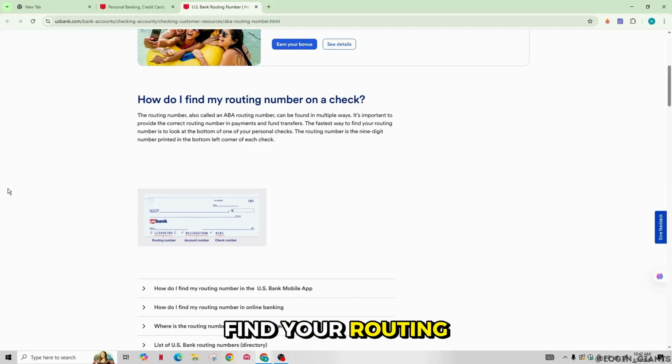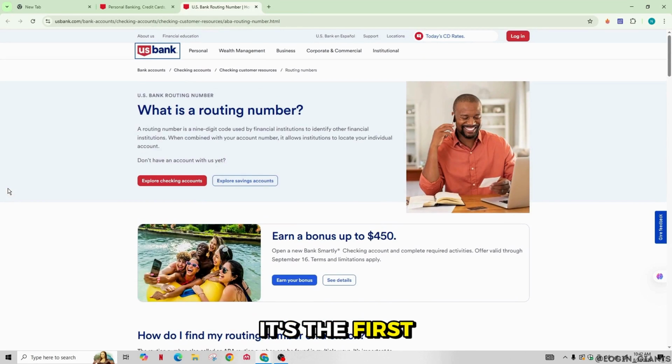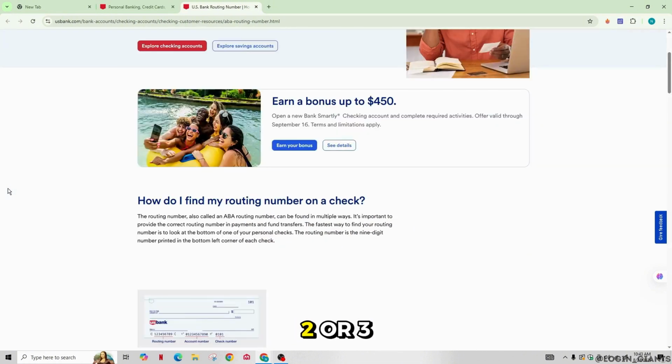You can also find your routing number on your checks. It's the first set of 9 numbers on the left, and it begins with 0, 1, 2, or 3.